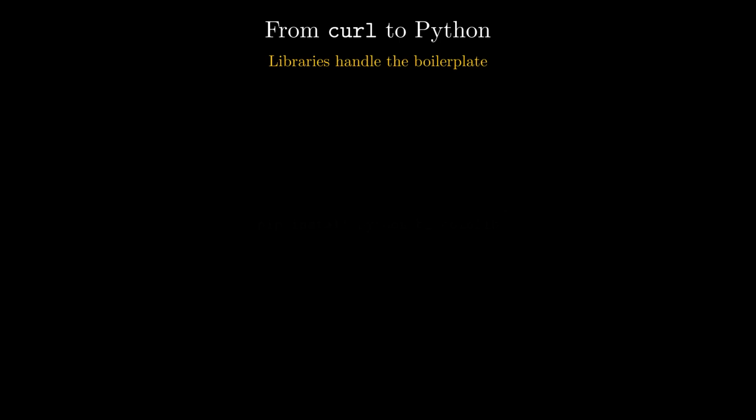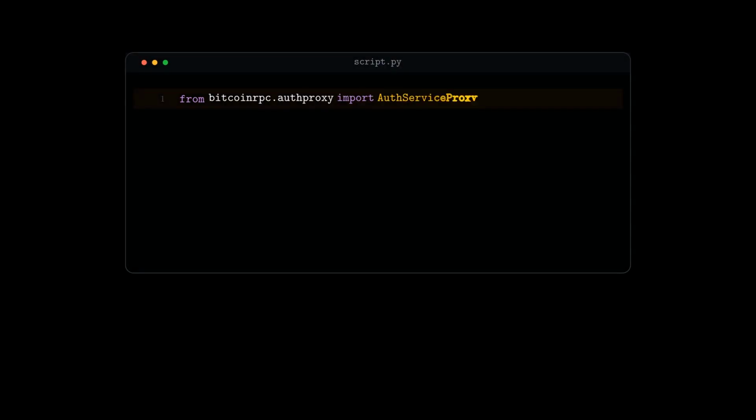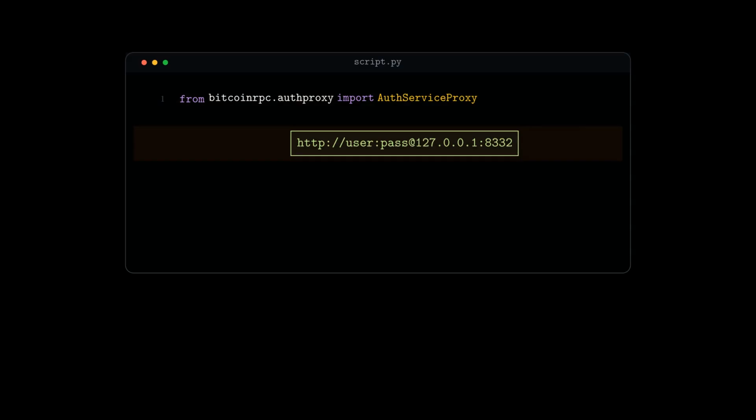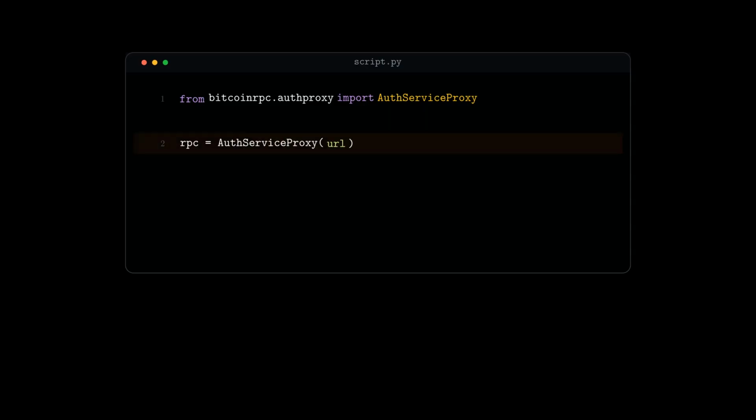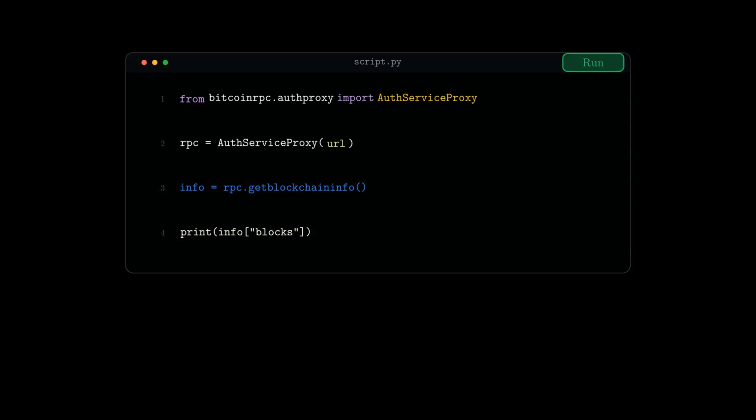Libraries handle the boilerplate. Install python-bitcoinlib with pip. Here's the minimal script. First, import AuthServiceProxy from the bitcoinrpc.authproxy module. Next, build the RPC connection URL, http:// your RPC username, password, @127.0.0.1:8332. Create the proxy object, rpc equals AuthServiceProxy with that URL. Now call rpc.getblockchaininfo(), parentheses, no arguments. The library handles the HTTP POST, JSON serialization, authentication, and response parsing automatically. Store the result, print result['blocks'], run the script.